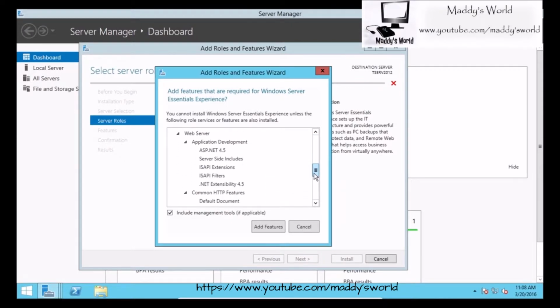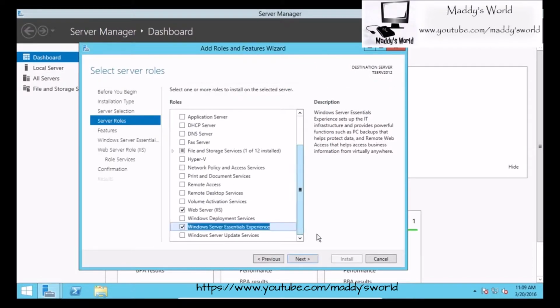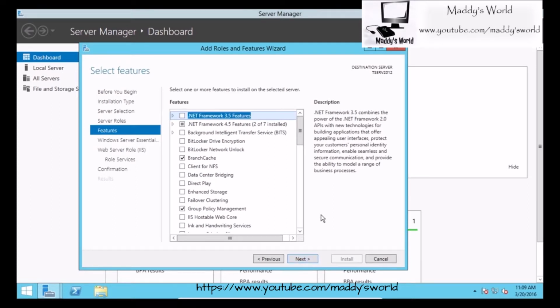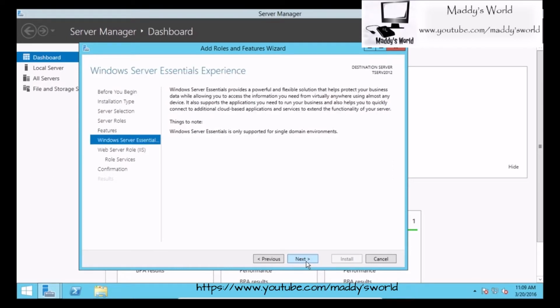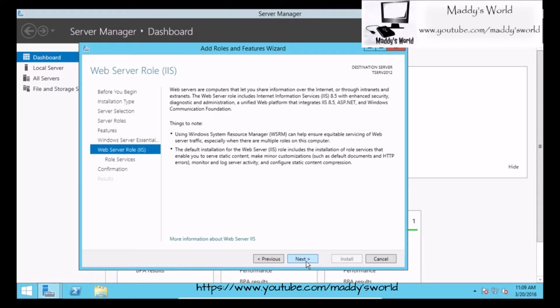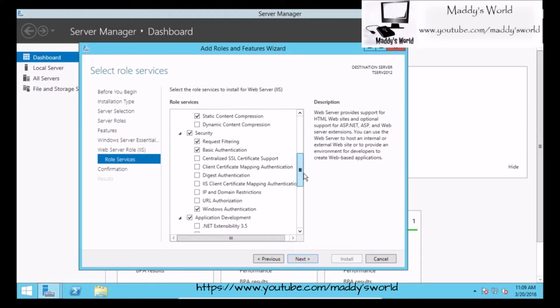So this role is dependent on all of these features. We'll click the Add Features button to automatically add those features. We'll click Next, and at this point we can choose additional features if we want them, but we don't, so we'll just click Next. Okay, we're going to select Next again. Keep clicking Next. You can read these screens if you're interested, and then here's more role services.